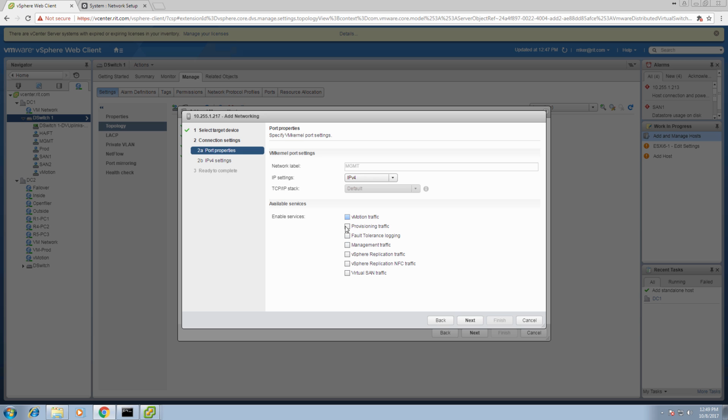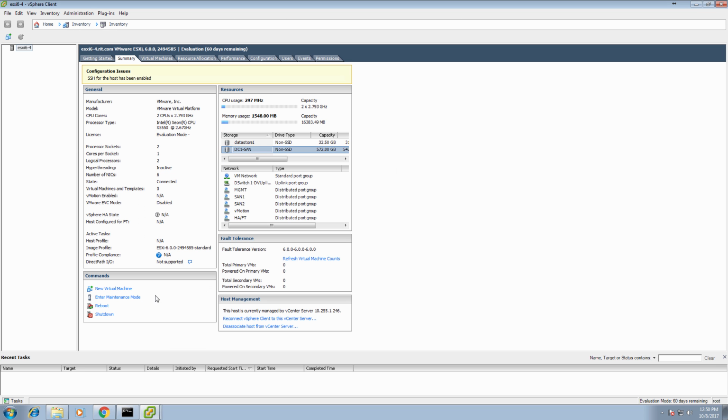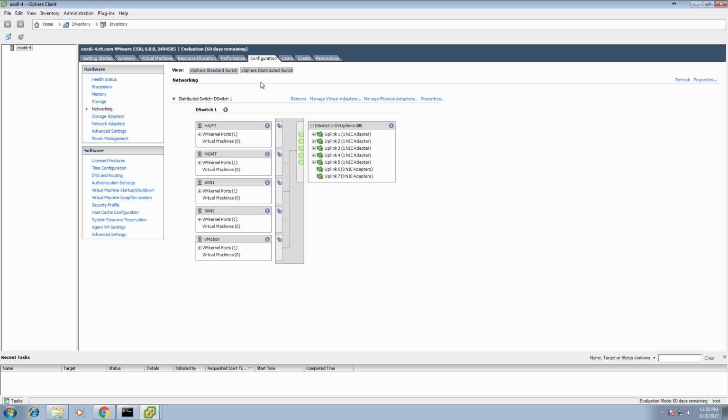And then we have to say this is going to be for management traffic. Say next, and then we have to give it an IP address. If we were to look on, say, host 4 and go to the configuration and click on networking, for distributed switches I use 214. So we can use the same address if we want to, and if we click in here, I've got it mapped to just one uplink. That will be supported. So normally I would do that anyway.